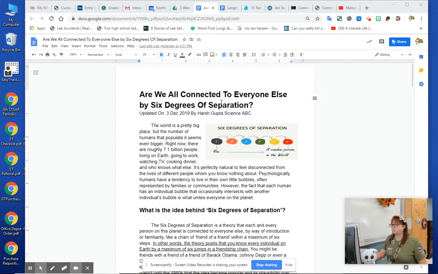Okay. So first of all, we're going to read an article, Are We All Connected to Everyone Else by 6 Degrees of Separation? Because we're doing 6 degrees of Jason Reynolds, right? And so we're seeing how we ourselves can actually connect to Jason Reynolds, who connects to Walter Dean Myers, who connects to Langston Hughes. And we're going to see how those poets and authors actually connect to other people as well. So we kind of have a connection to those people as well.